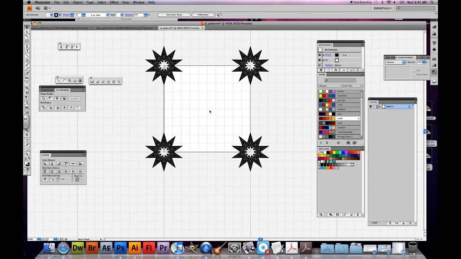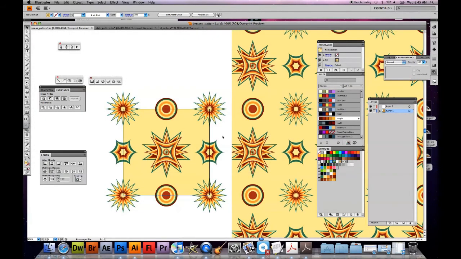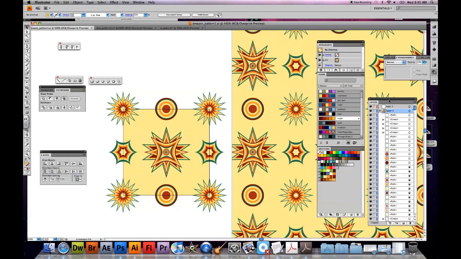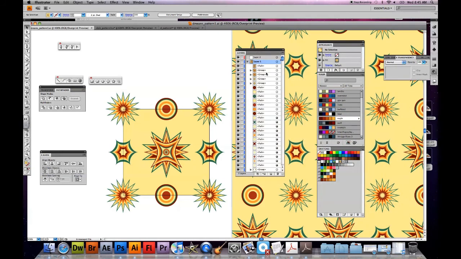Now, I want to keep this tutorial brief to maximize your time making your patterns. Let me go back to my other pattern here and show you what the key is to making this a pattern. I'm going to go ahead and go to my layers palette here. And you can see I have all my groupings, my paths and whatnot. If I click on this right here, I'm going to go ahead and delete that.